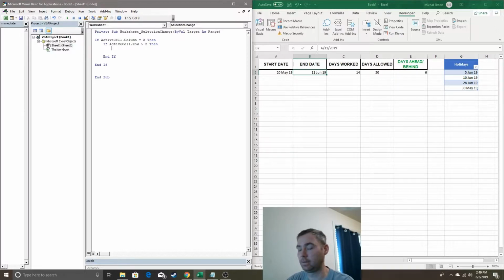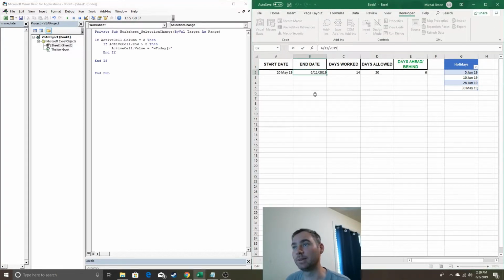I'm just going to say, as I said, this is a simple version of what I had prior. I'm just going to say active cell dot value equals today. Now why does it look funny? Basically, I'm not telling it that this right here is a formula. So I'm just pasting a formula into this, so then the formula is there, right?